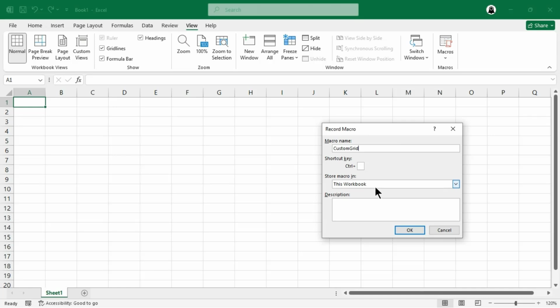You can also choose where to store the macro. In the Store Macro in drop-down, select This Workbook if you want to save the macro in your current file. Choose New Workbook if you want to record the macro in a new file. Or select Personal Macro Workbook if you want the macro to be available globally, so it works in any workbook you open. For this tutorial, we'll keep the default option, which is This Workbook. You can also write a short description of the macro to help explain what it does.